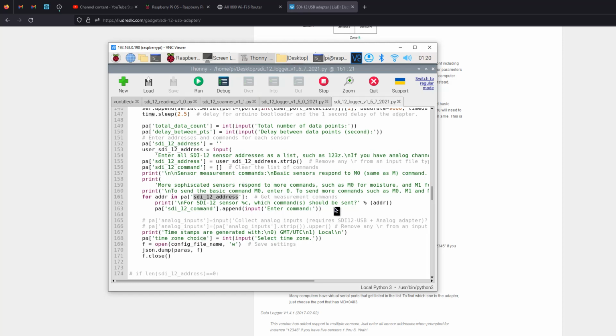Are you going to send just the M or M0? They're the same, by the way. Or you have to send M, M1, maybe an M3. So it asks for the individual sensor what kind of measurement commands need to be sent, and then it just appends to that. So each sensor will have its address and also the list of M commands, if not just one M command. And this is more advanced compared to 150.